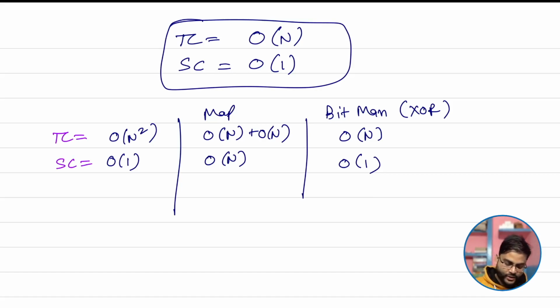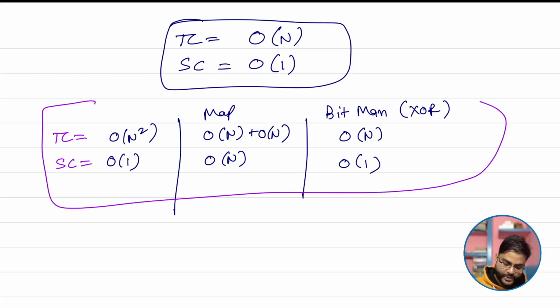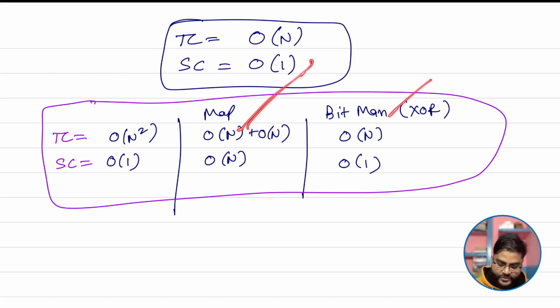So that's how you should proceed with a problem. In future problems also we'll start with brute force, then solve using a better approach, then solve using the optimal approach. There are 2-3 variations of this problem. We'll solve all of them.